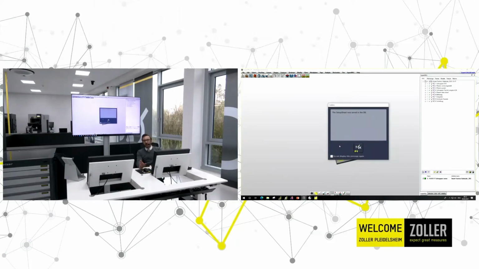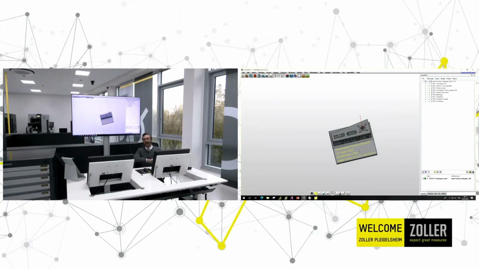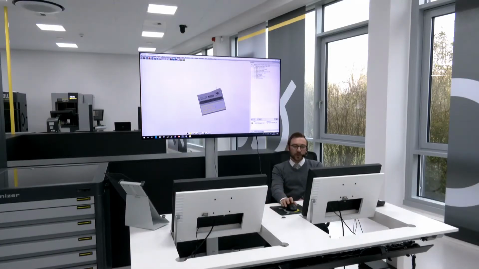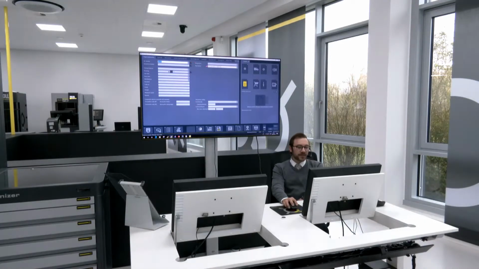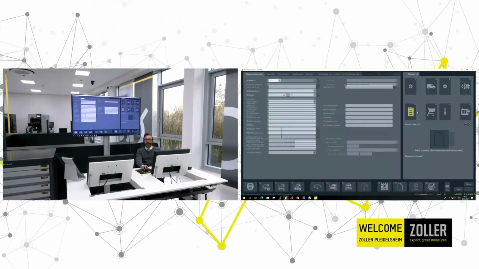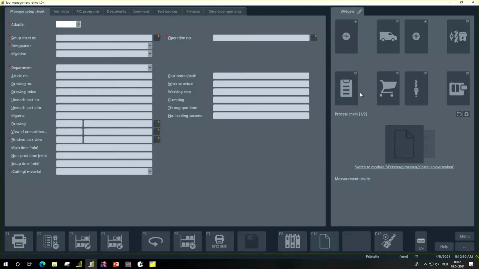If you work with the ZOLLER solutions, you have only one database. This is a huge benefit for you. So the CAM Studio and all other departments work with the same database. What does that mean? Let's check this setup sheet here in TMS. You remember this folder I showed at the beginning. What we have here now is a digital version of this folder. This is a digital setup sheet where we are saving all data.